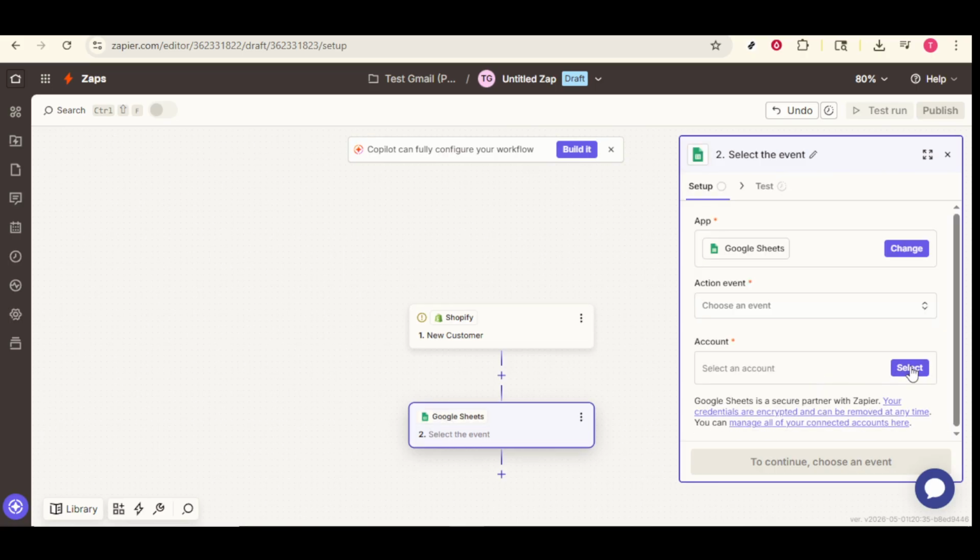Next, you'll be prompted to choose the specific email ID associated with your Google account. This step is crucial as it confirms the account Zapier will interact with. Once you've confirmed your email, you'll be asked to click on Continue to proceed.